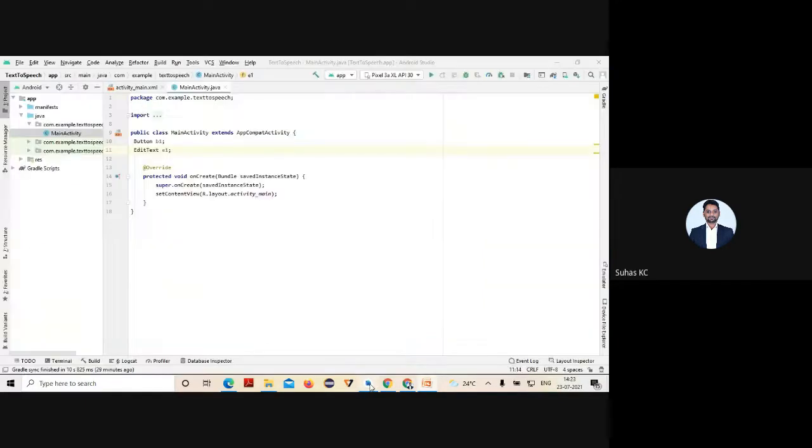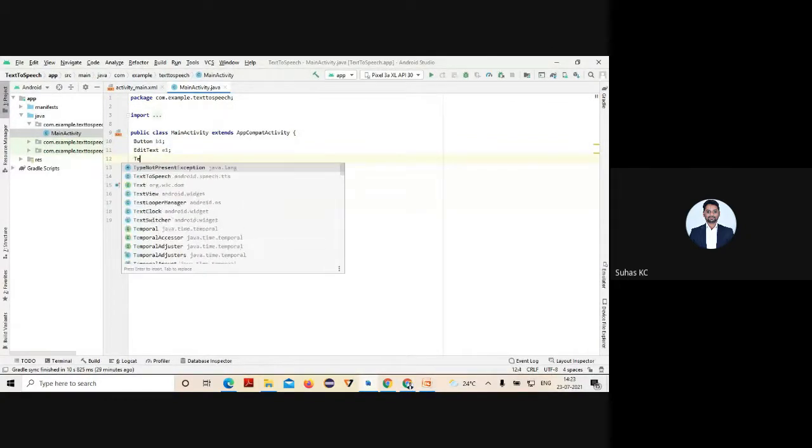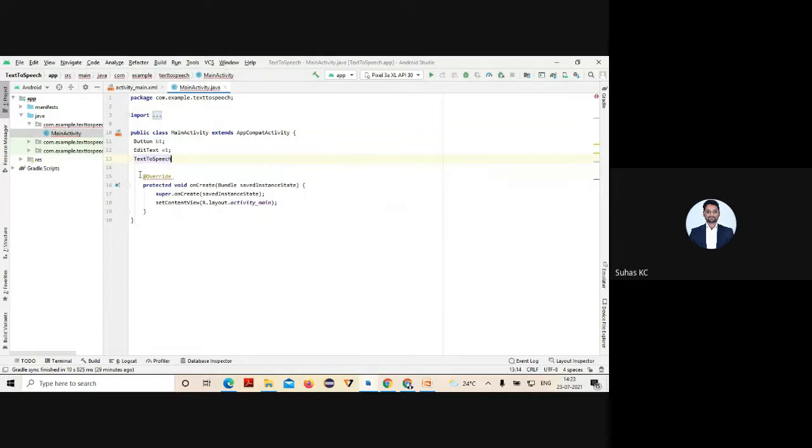First and foremost step, I'll create an object for that particular TextToSpeech class. See, don't type everything. As soon as I press TextToSpeech, it is displaying. So just click on that, and I can create an object for that. I'll create an object called t1. That's it. So the variable setting is done.